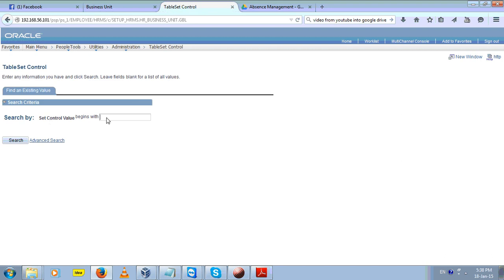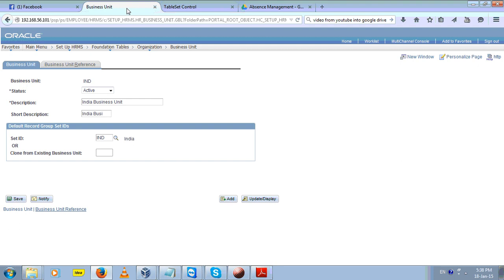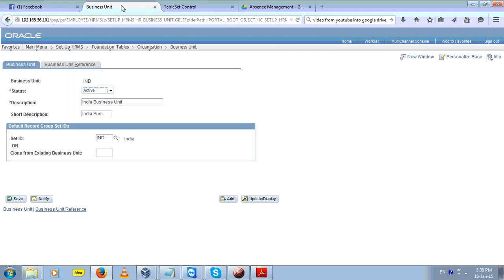So what is the set control value? IND. So if we open this, I think this was already created, because what we selected here, I have changed it actually. It was already created because we already had the business unit with this name. So let's create a new business unit which is not already created to understand it in a better way.